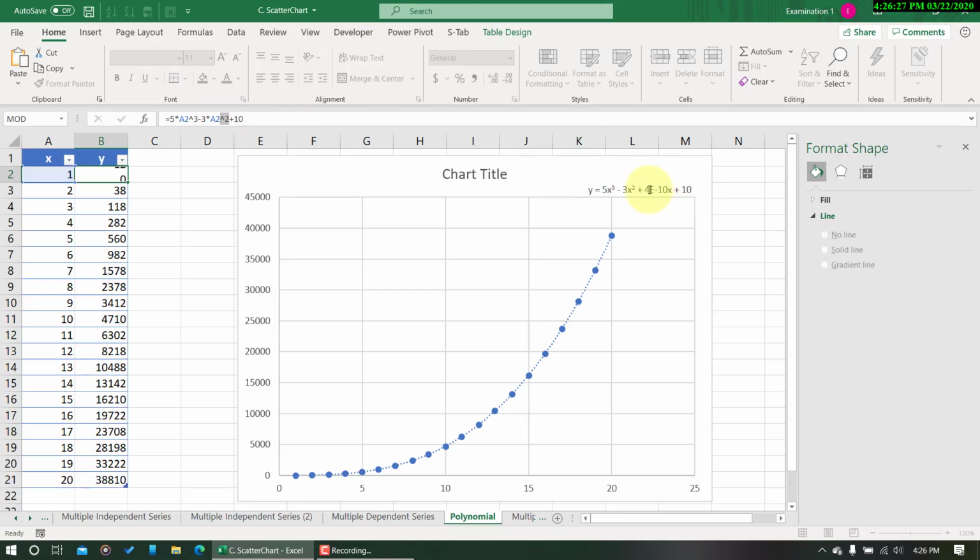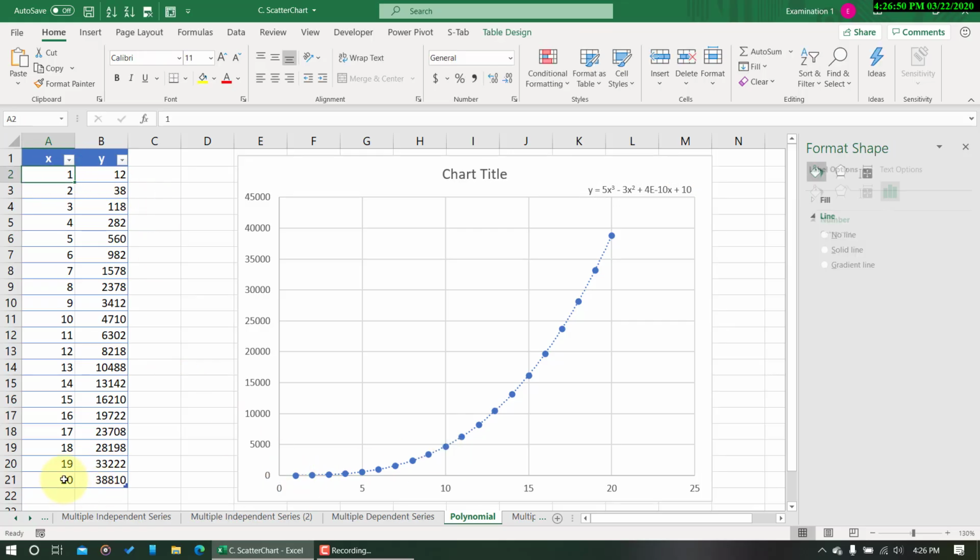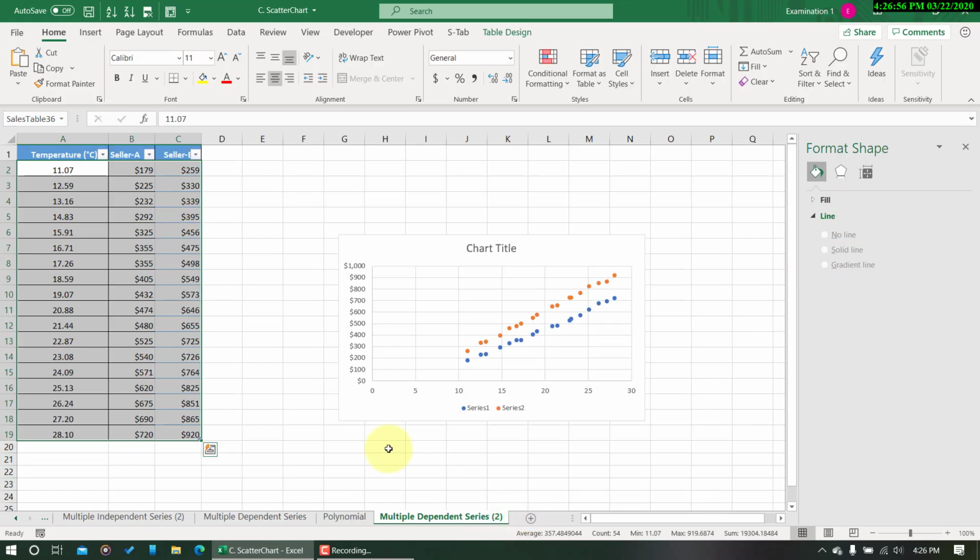This term is basically an error because of the conversion into binary, which goes on behind the scenes in Excel. So do not worry about that. So this is basically y is equal to 5x cube minus 3x square plus 10. This equation can be used to interpolate any point varying from 1 to 20. Alright, so that's all in this particular video lecture.